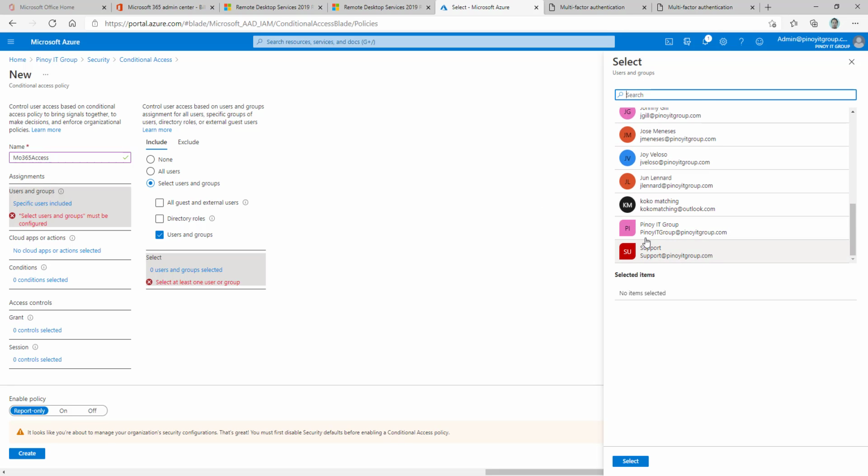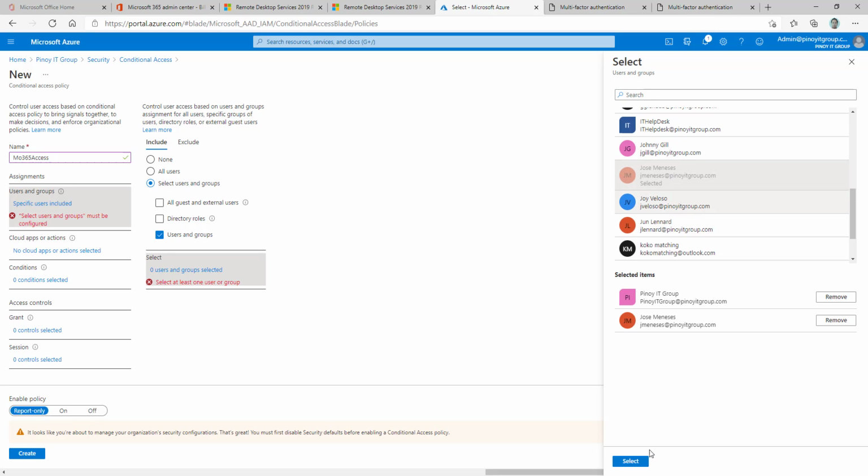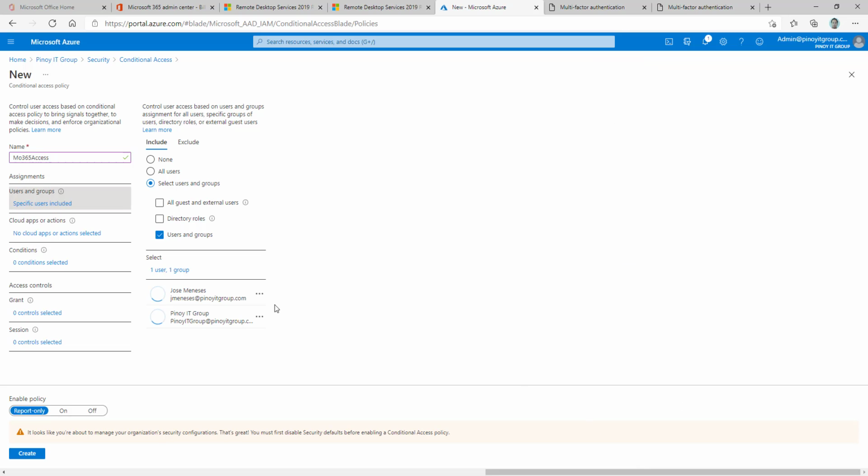Let's say this group I created, PinoyITgroup.com. Any member of this group, I can add. But as of now, one account. Here, JMNSS. I'm going to select only JMNSS. So that's it. No, I'm going to remove. So JMNSS and then cloud or apps.